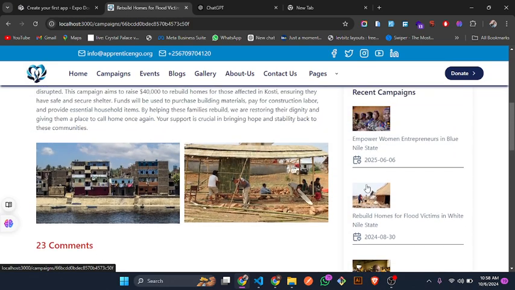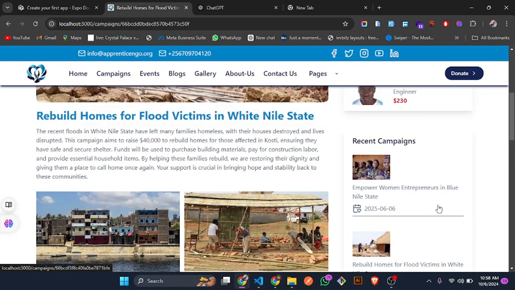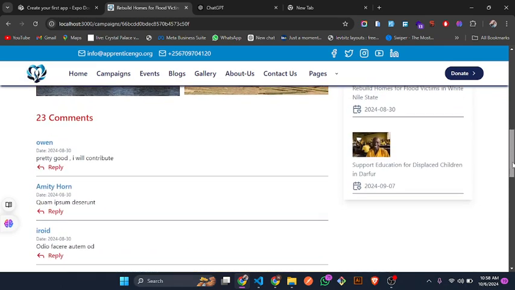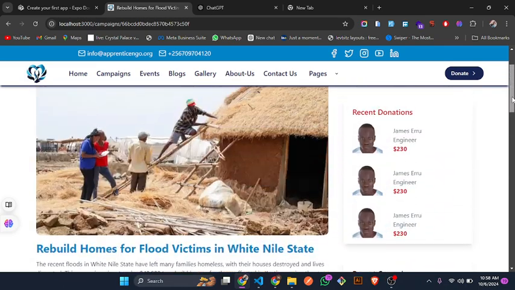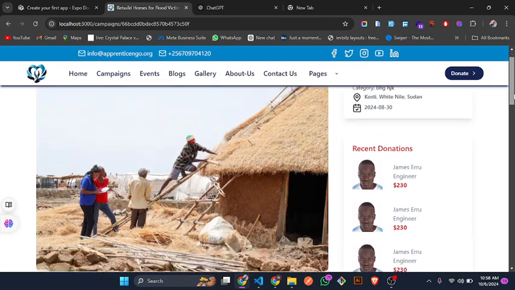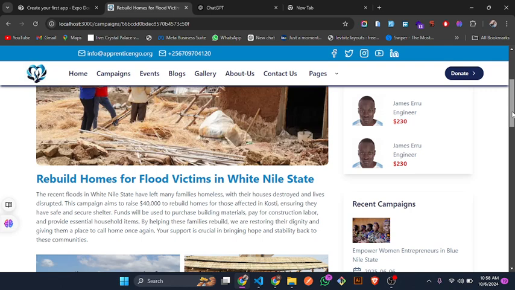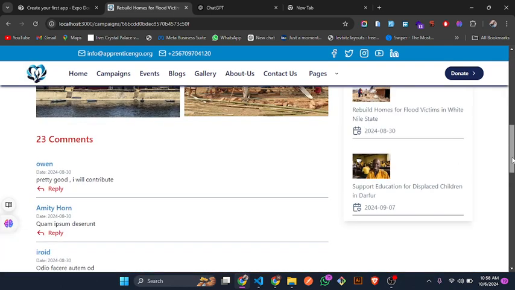But here we've got the recent campaigns. It as well lists all the campaigns, the recent campaigns you have, and here the recent donations. So this is the detailed page of the campaigns. The next page we shall look at is the events.